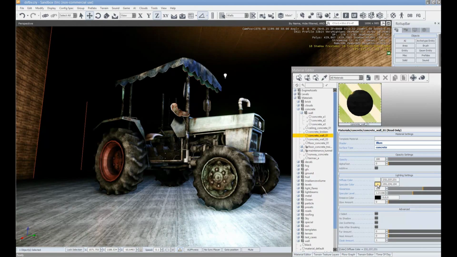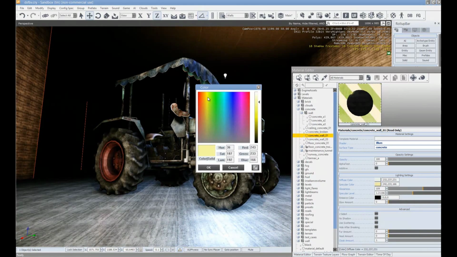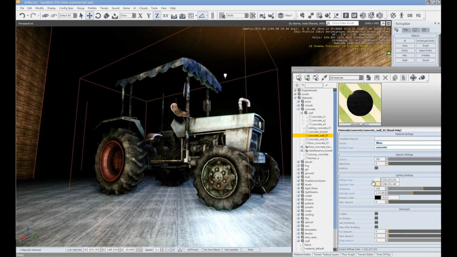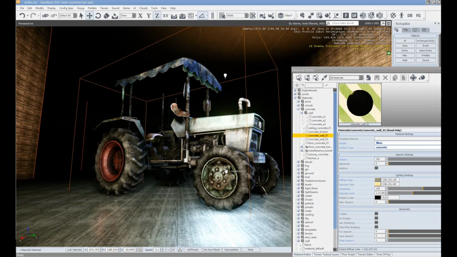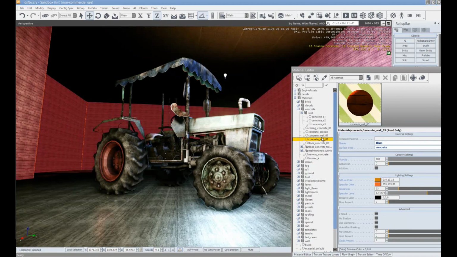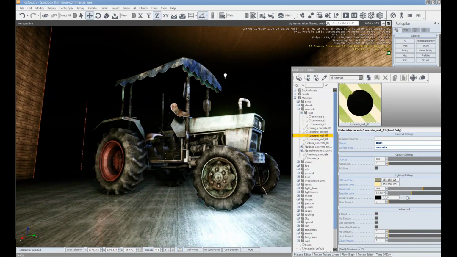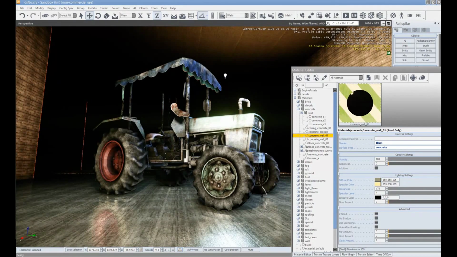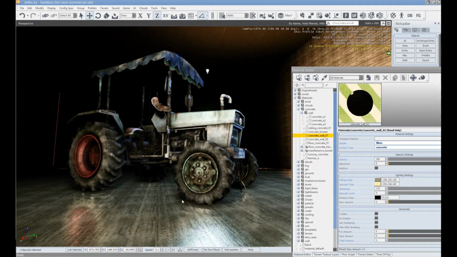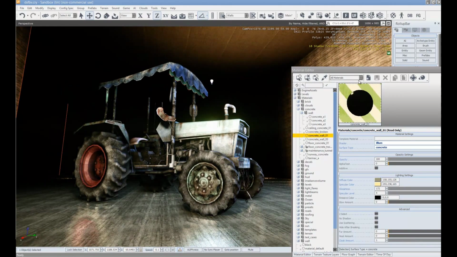Still feel like the floor looks a little bit strange. So I'm going to play with the diffuse a little bit. Make that a little bit more gray, with a slight tint of green. As you can see, this looks pretty weird, but it sure as hell is exciting.